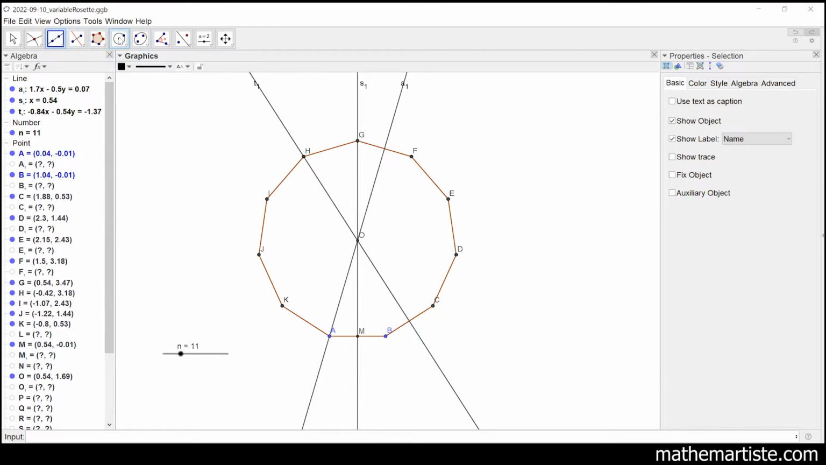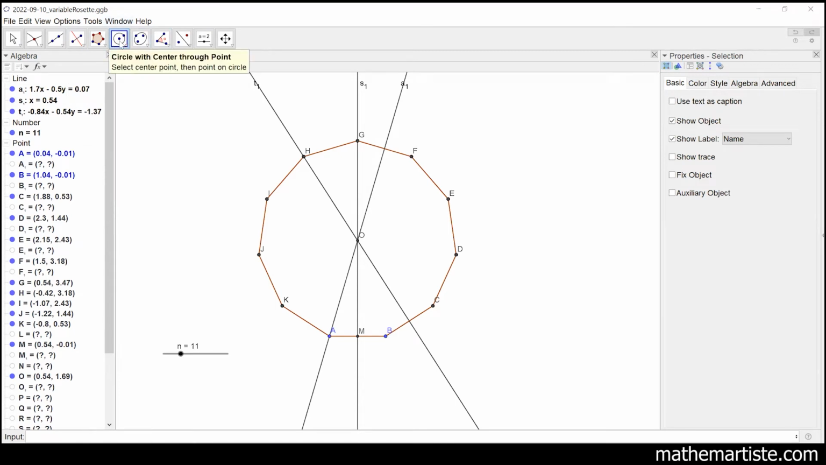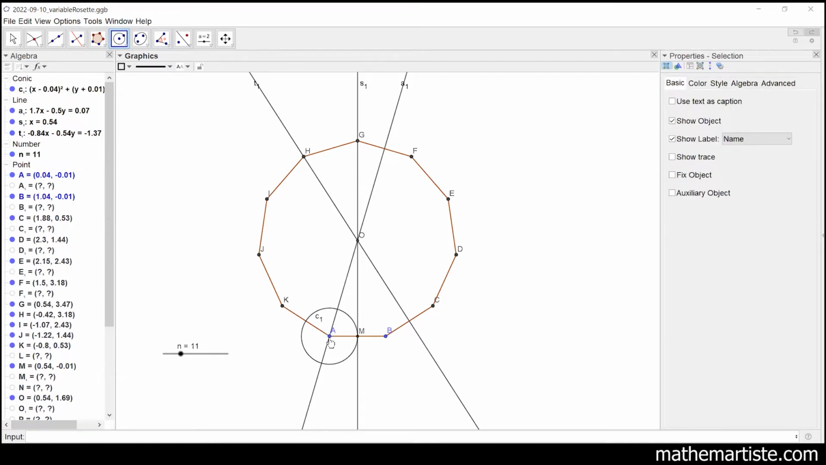So I'm going to grab my circle with center through point tool. There's a lot of different circle options. We don't want compass, we don't want center and radius, we want circle with center through point. So that's the default one. And then what that allows us to do is to first click the point that we want to be the center of the circle, and then click a point that we want to be on the circle itself. So I want to construct a circle whose center is at A that has point M on the circle itself. So AM is the radius of that circle.